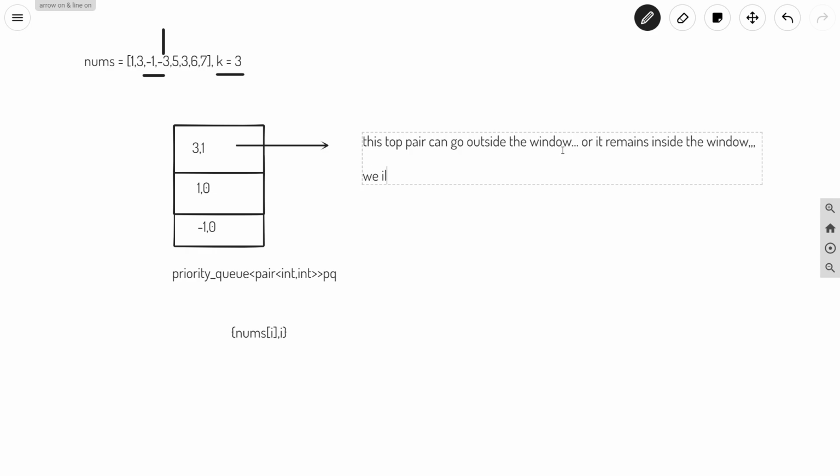So we will just remove the topmost pair if it is outside the window. We will do exactly the same thing otherwise, and we will push back this -3. So we push the current pair, which is nums[i], i, into the priority queue.